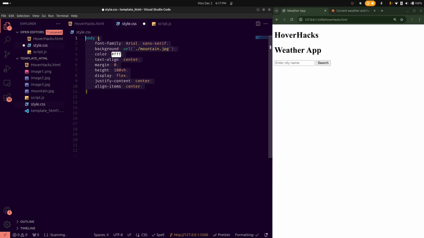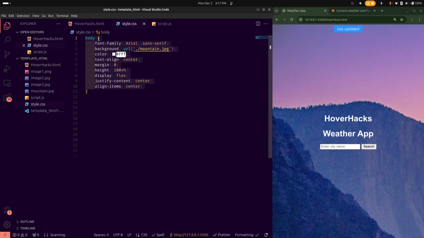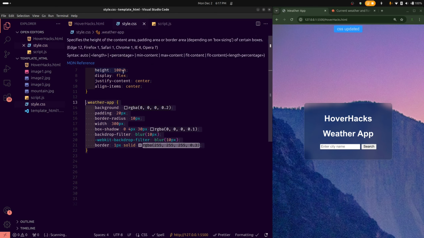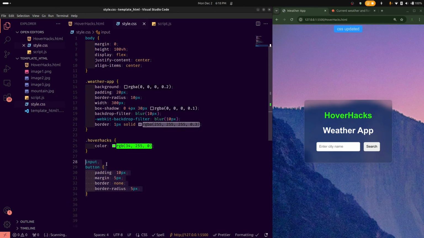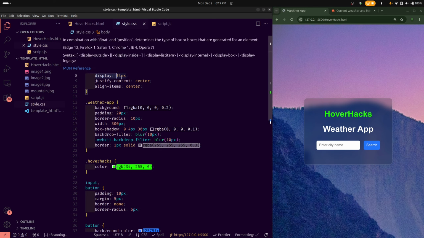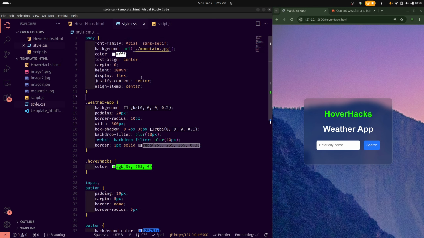Now that we have our structure, let's style it to make it visually appealing. We will create a centered card with an image background and style our input and buttons for a modern look. So inside the body, I have set a background image and I have also centered the card by applying display flex, justify content and align items center.